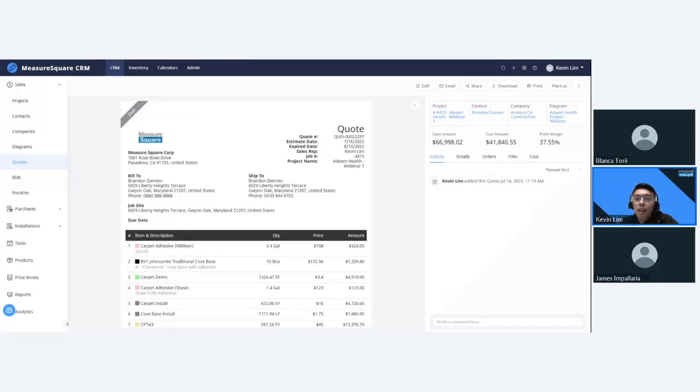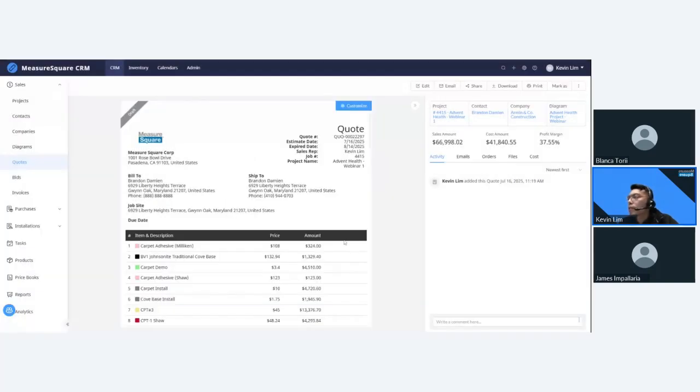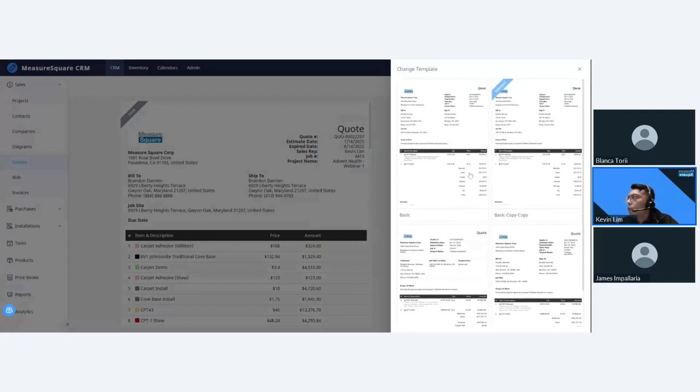And now you will see that this is our customer facing quote or document. So this quote we can easily customize. We can go to our display options and show which columns we want to show or hide. So if I want to hide, let's say the description, we hide the quantities or sales price, I can do that. And it will bring me this. And each of our documents are fully customizable based on a template system. So you can change them and use different templates as needed. So this applies to all our documents, not just the quote.